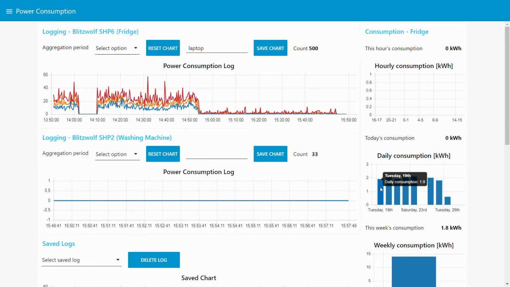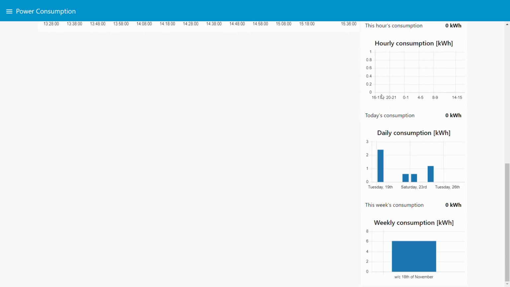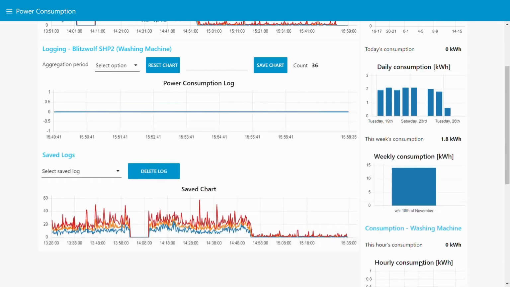So for example, if you hover over, let's do the hourly one. So the label for the data, let's do this. Okay, so I don't have hourly anywhere. So the label for the data actually says between which hours, you see 16 to 17, hourly consumption 0. And the same for the daily. So it was the consumption on Tuesday the 19th. So if you hover over the graph, then it gives you the exact x-axis value for the data, and the same for the weekly. So this is the weekly consumption for the week commencing the 18th of November.